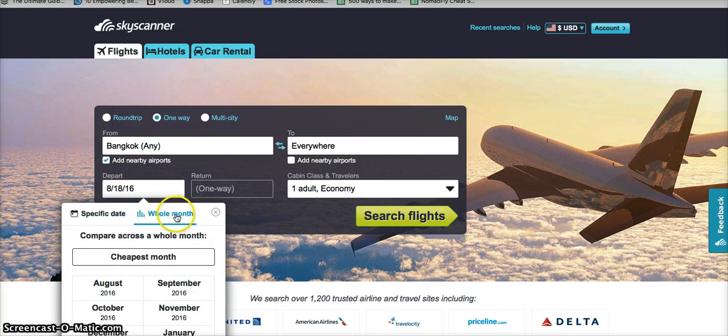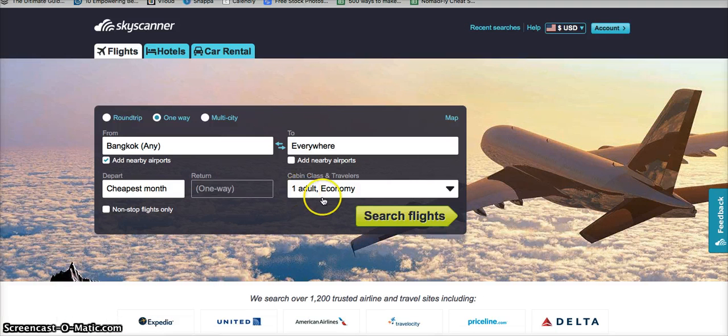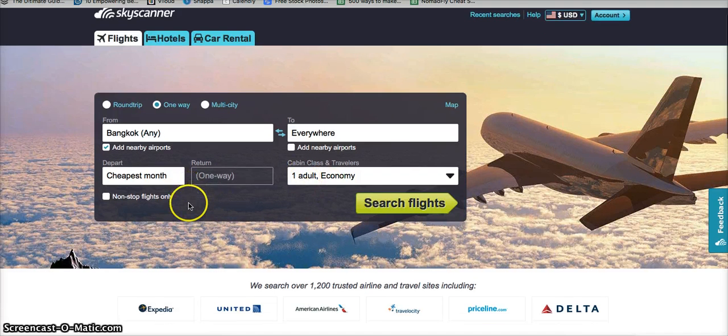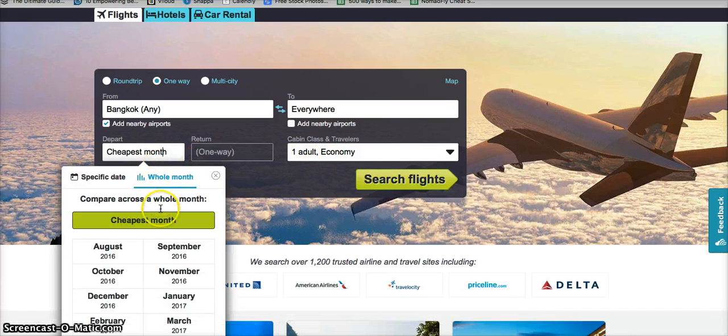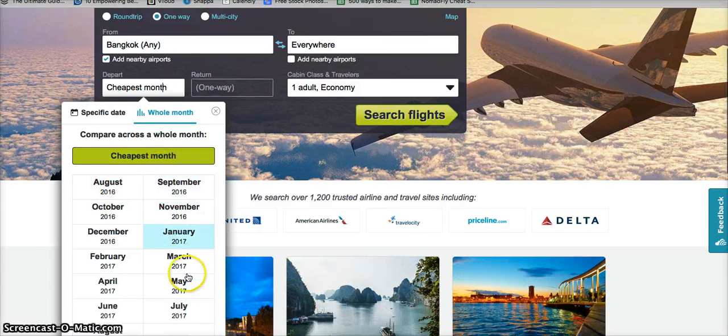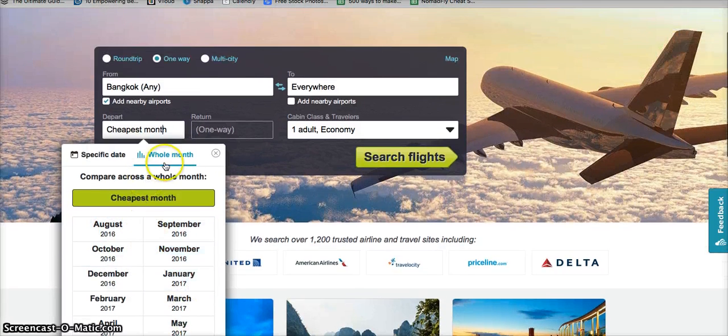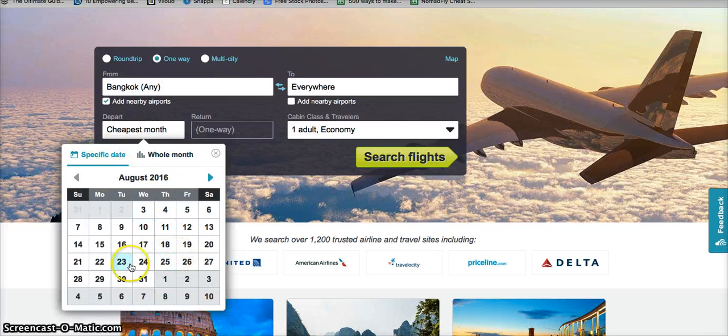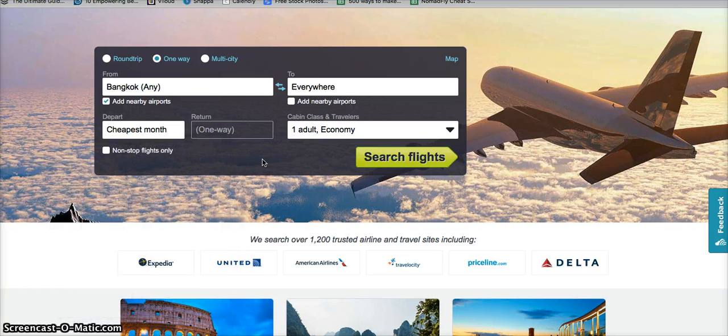Let's say the whole month for the cheapest month. 2 cool things that you can do there. So I'll actually show you that again. You can choose whichever month you want and search the whole month, or you can search for the cheapest month, which is pretty cool. And you can also search for a date if you want as well. Kiwi.com does a little bit of a better job of this, but this one's not bad.